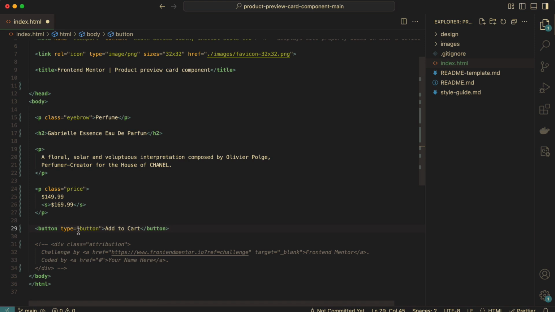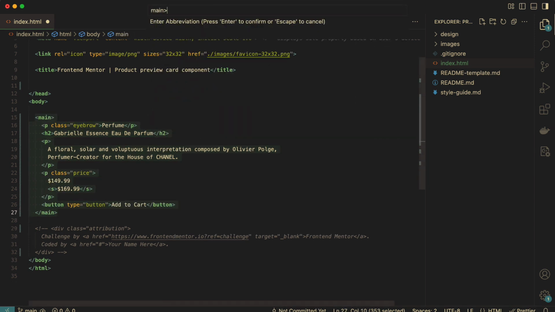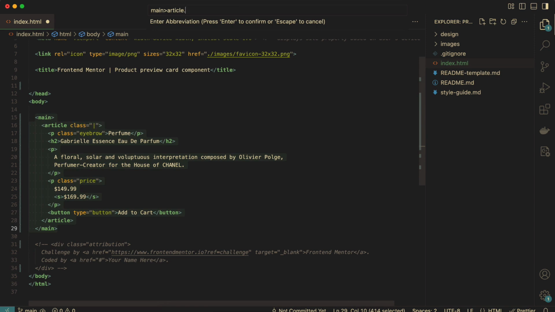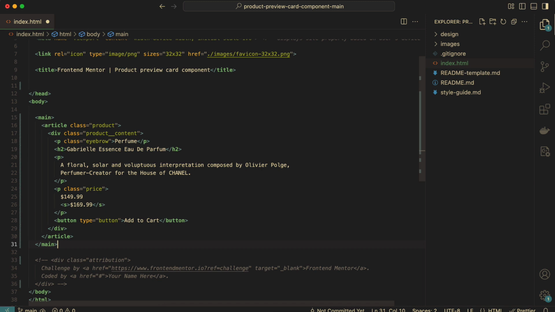If I need to go and change it back later on, I can. But for now, we're going to leave it. Go and wrap it up. This is where we go main, and then we have our article, because it's still kind of like that. This is going to be a class of product like this. And then we have a div of product content, which is what I'm looking for, okay? And here it is, okay?